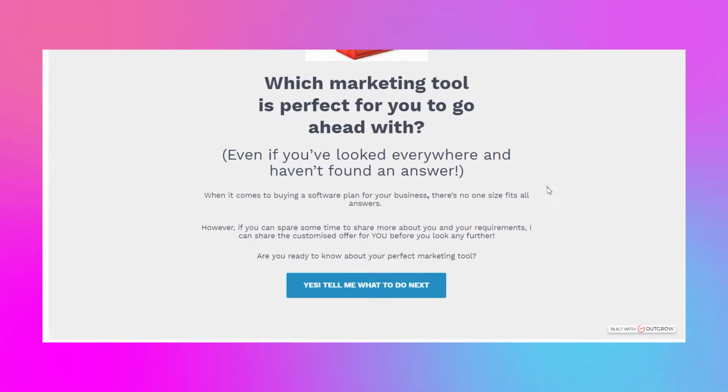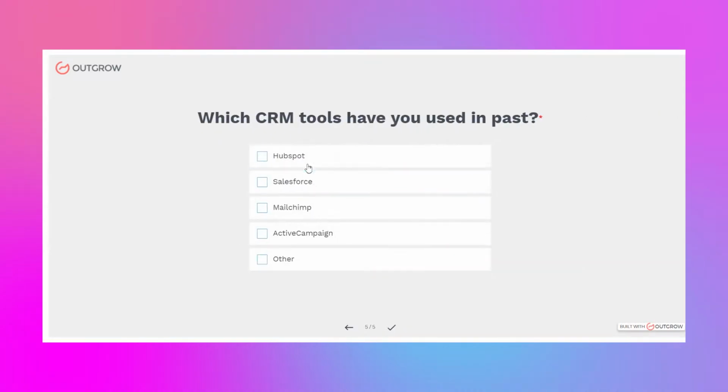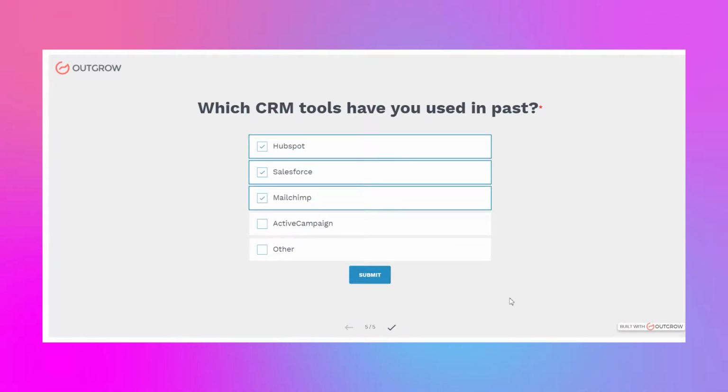It is an interactive marketing platform and naturally has its own set of target audience. Have a quiz like, which marketing tool is right for you? Not only generates leads, but also allows Outgrow to educate the participants.